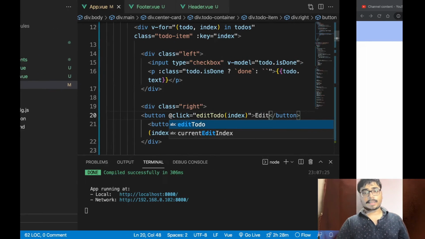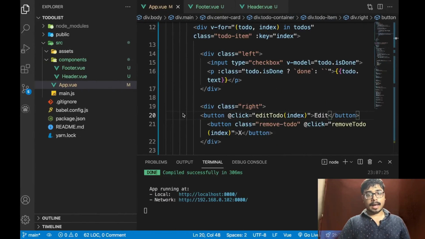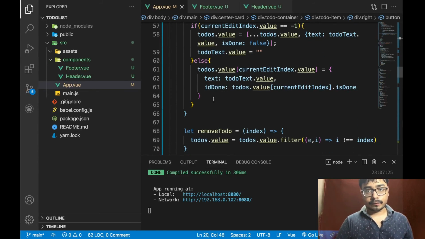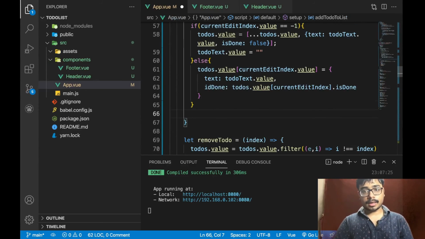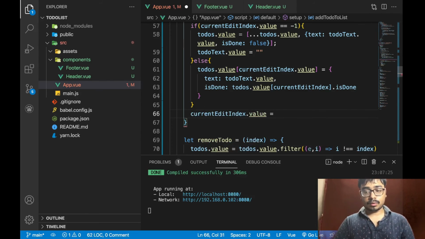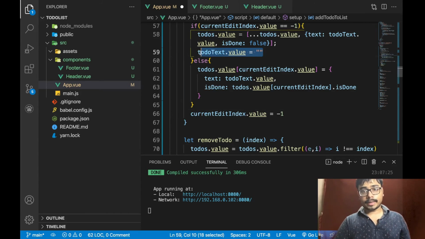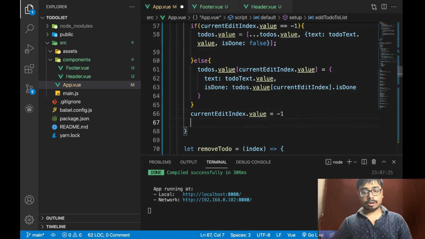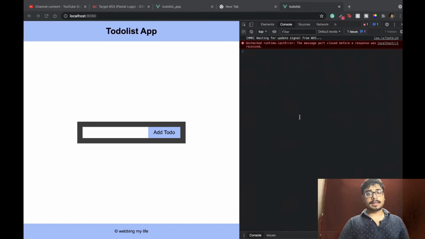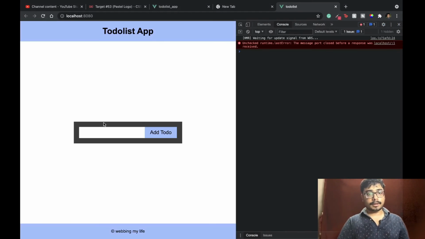So let's just save and see how it works. And we need to do one more thing, which is after everything is done, we need to say, what should we say? Current edit index dot value equal to -1, and to do text dot value equal to none. So let's just save all of this and see if it works or not. Refresh the page one time.